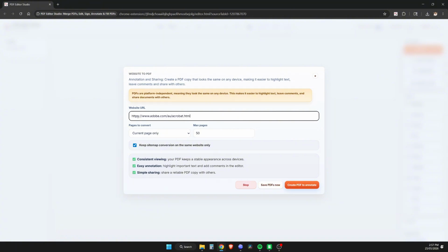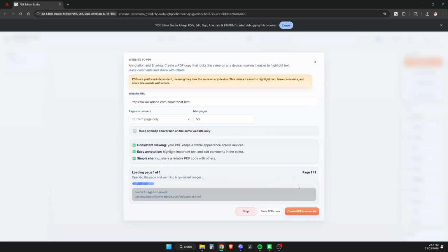Enter the URL of the website page you want to capture. Choose whether you want to convert the current page only or multiple pages from the same website. When you're ready, click Create PDF to annotate.